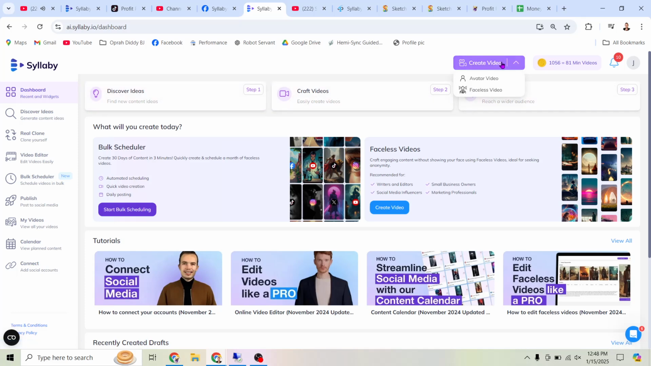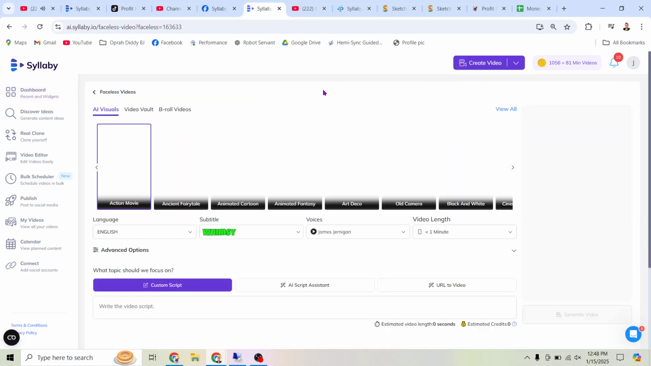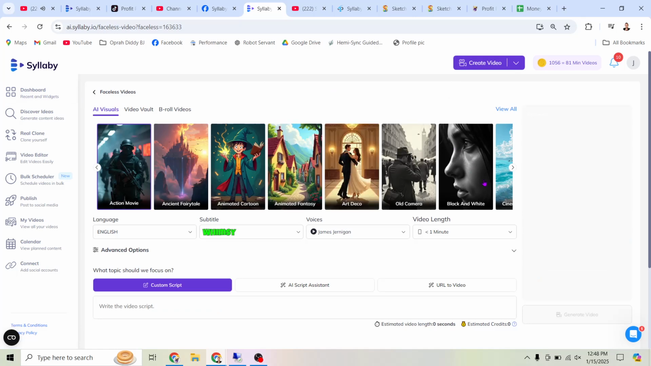First of all, you can click create video, and you can either create an avatar video, that's one of these talking head videos, by either using one of the built-in avatars or your own, or you can create a faceless video, which is what I'm going to do here. I'll click faceless, then you can see this little menu pops up here.